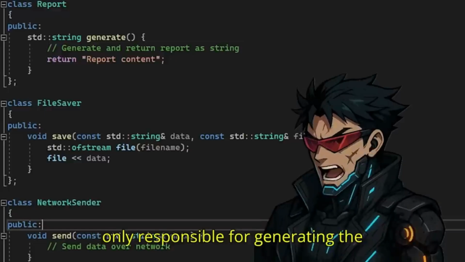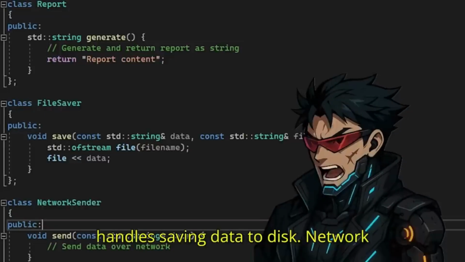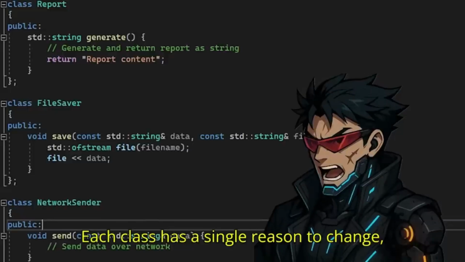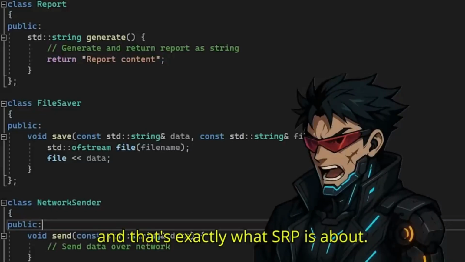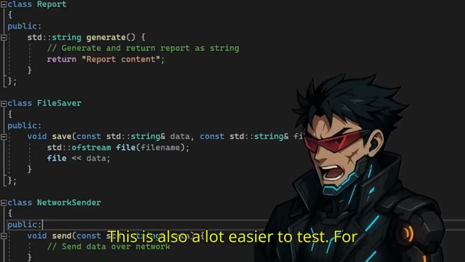Report is only responsible for generating the report content. File saver handles saving data to disk. Network sender takes care of communication. Each class has a single reason to change, and that's exactly what SRP is about. This is also a lot easier to test.